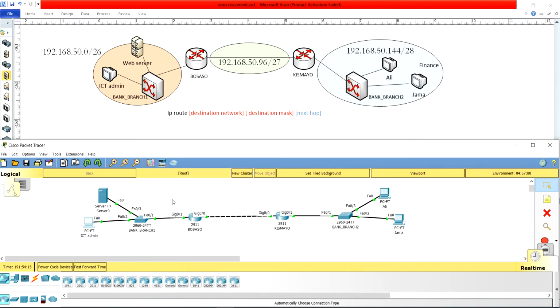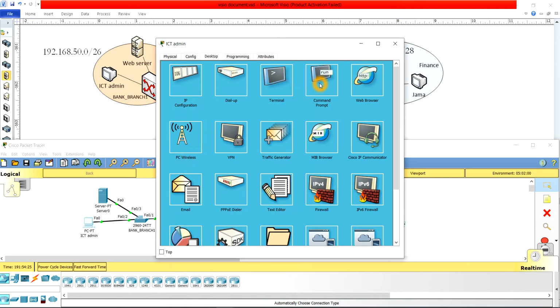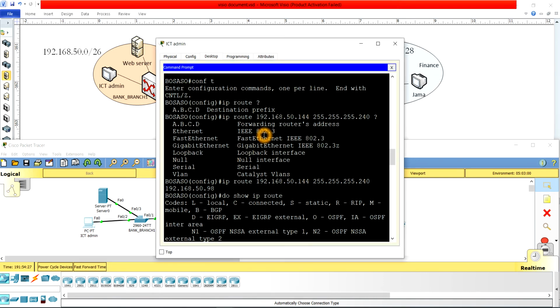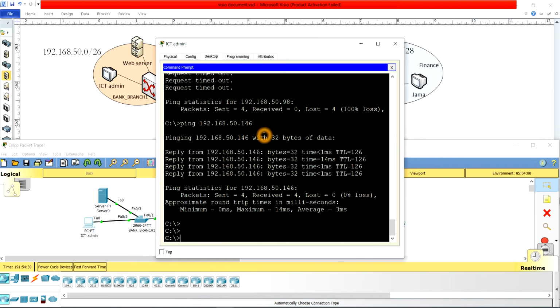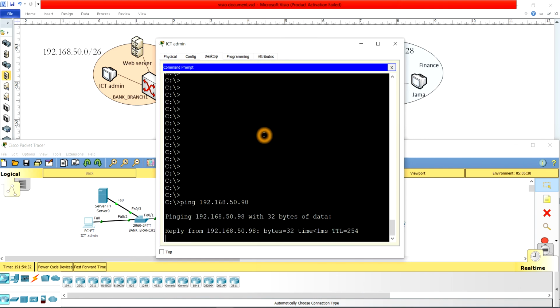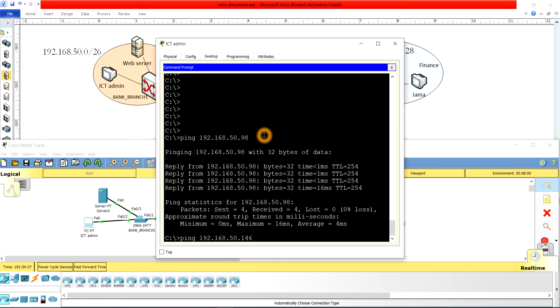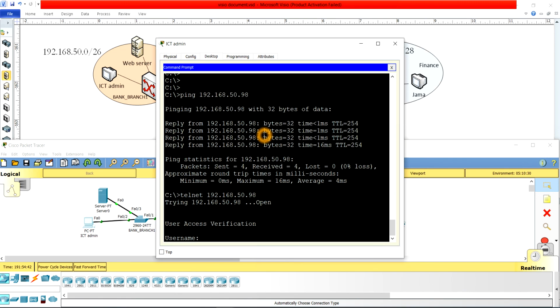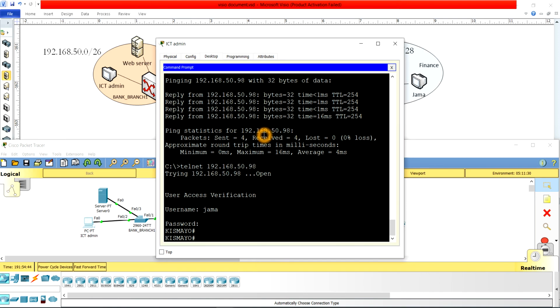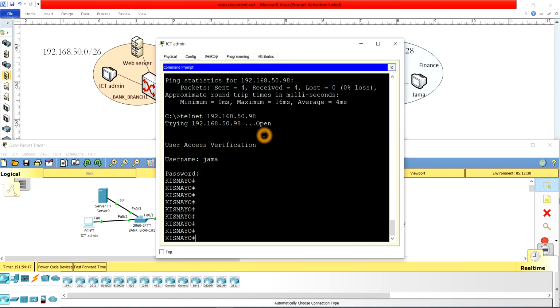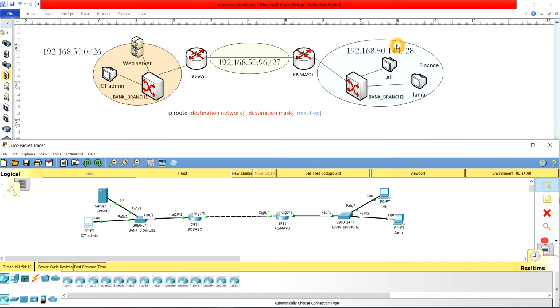Let's now see if I can remotely manage Xmayo, because I should be able to do it from here. So I'm going to come to the command prompt and telnet to Xmayo. I can ping it. Can I telnet to it? Yes, now I can remotely manage Xmayo, as you can see. So that's how static routing really works.